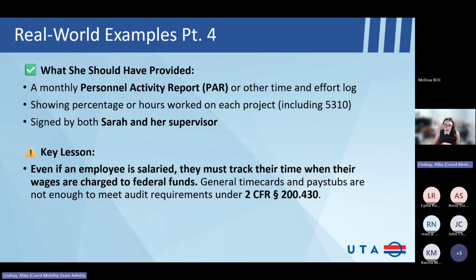So what she should have provided is a monthly personnel activity report or other time and effort log showing percentage or hours worked on each individual project, including 5310. And it should be signed or approved by both Sarah and her supervisor.